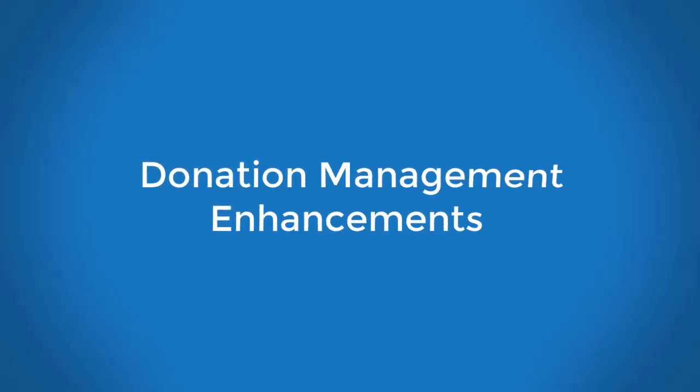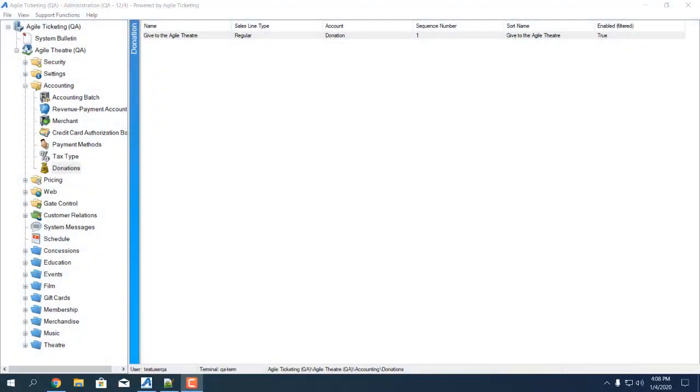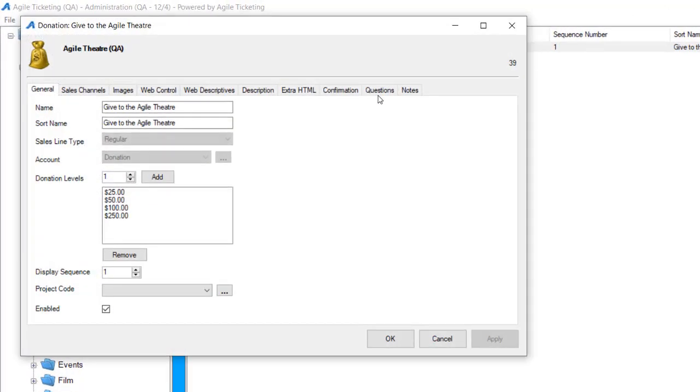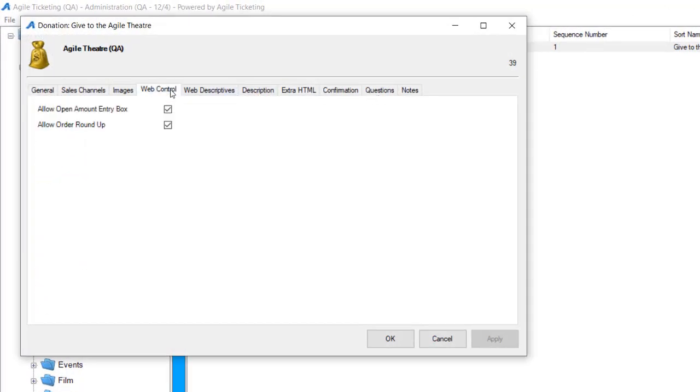The next enhancement we are going to cover today is some new donation management options. We have added a new roundup option as well as a new donation widget for the payment page. Let's take a look. We will open up a donation program and notice that the Web Control tab now has a new option to allow order roundup. This will tell the system to offer the roundup donation option if the customer has an order total that is not a whole number.